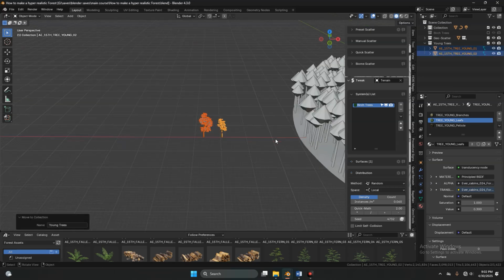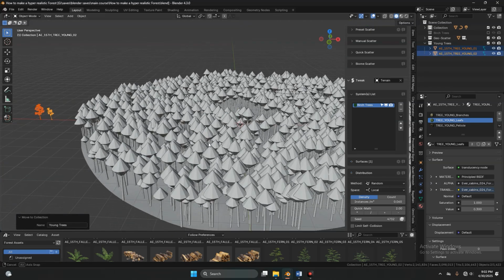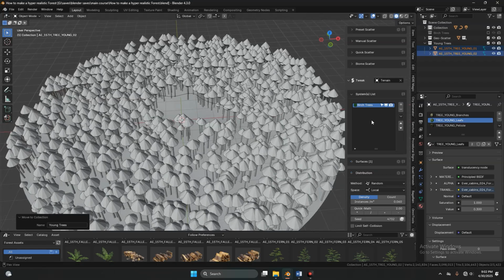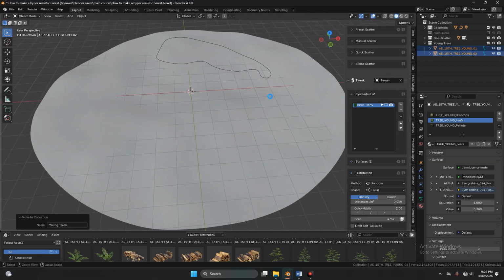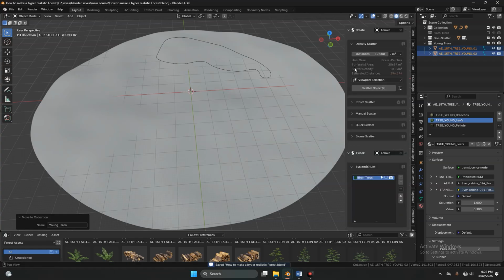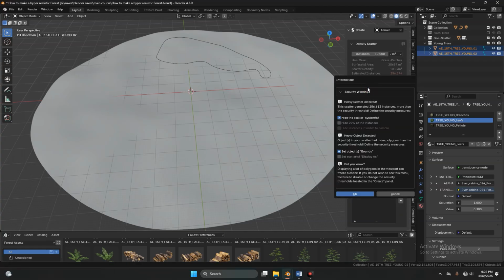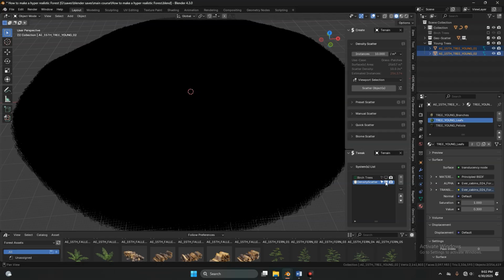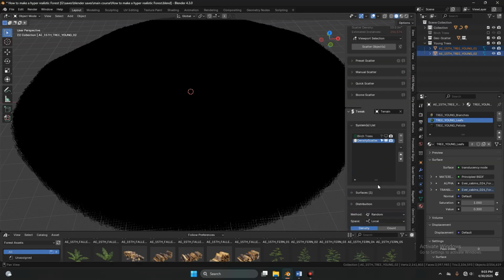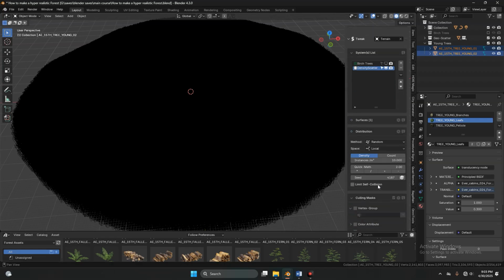Make sure both of them are selected, and before scattering them, turn off the first scatter, otherwise it will get really messy and also really heavy. Then in the density scatter, choose scatter objects. Hit OK and let's take a look. Again, keep it off until we have made the adjustments. Now let's adjust it. Starting with the most important one, the distribution. Set the instances to 0.05.